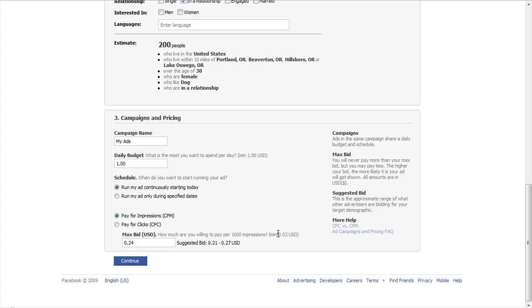So it gives you the minimum amount, and this happens on both impressions and clicks. And then it gives you a suggested bid. Basically, if you bid on the higher end of the suggested bid, you're going to show up higher up vertically on the page. If you pay lower, you're going to be a little bit further down.